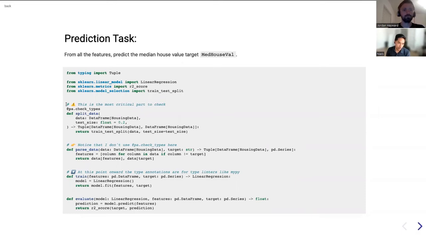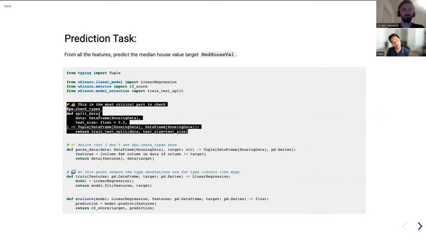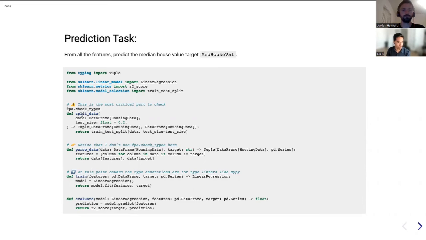So note here that all I'm doing is adding this check types decorator to just this split data function. And this highlights the fact that you don't have to validate everything, right? You as a practitioner can determine where in your pipeline is the most critical part to just make sure, okay, the data is as I expect at this critical point. Even though I'm using it in my parse data function, note that I'm not using check types here. So this is more of just a type annotation for humans, really. And at this point onward, I'm just using pandas.DataFrame and pandas.Series to annotate things, again, just for humans reading it.